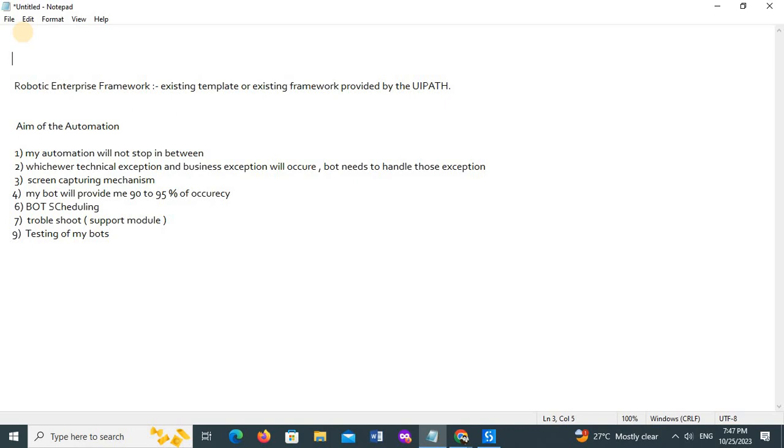But if I have a complex process or project, and again project and process are the same, right? If I have a complex process, or a big project, to handle that complex or big process, I need to use the Robotic Enterprise Framework, right?